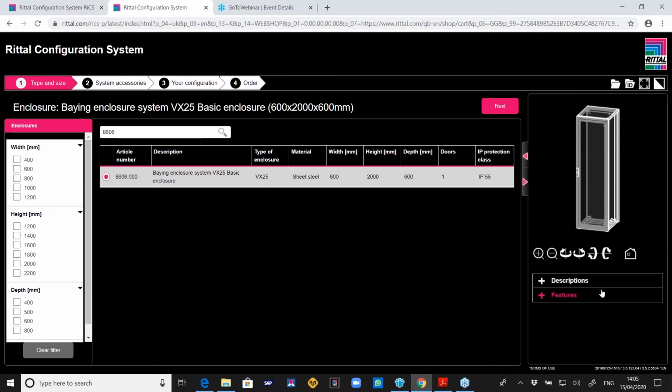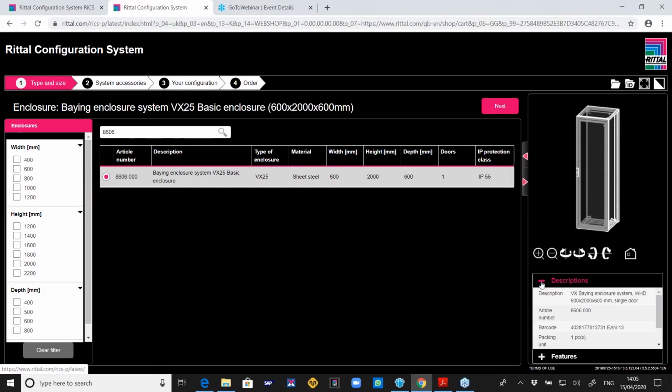Under this section as well, you can see the 2 headings, description and features. Under descriptions, if you open this up, it gives you a little bit more information about the actual enclosure itself, in terms of dimensions, part numbers again. It also gives you a link to a PDF datasheet. If we click that link, it would take us to a PDF datasheet of this specific product, and it does that the whole way through this system as well. So we'll click into that a little bit later on.